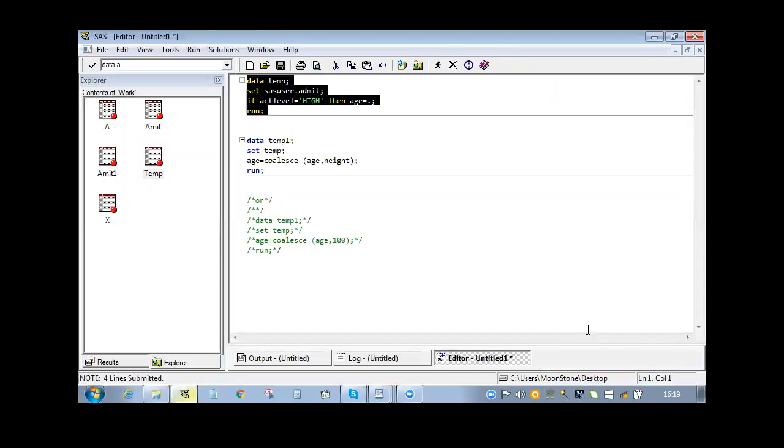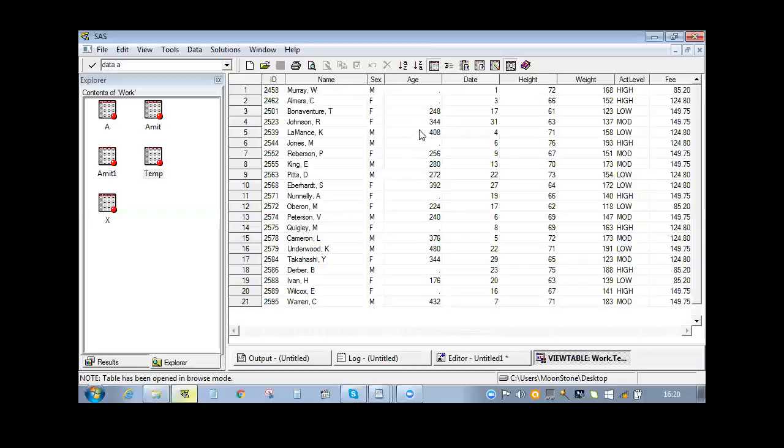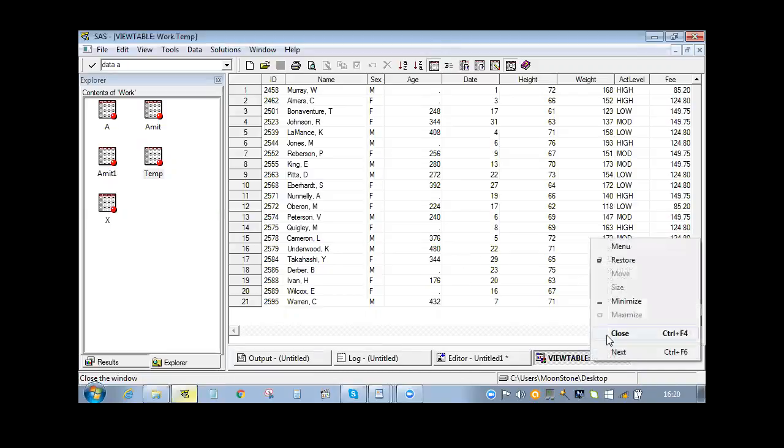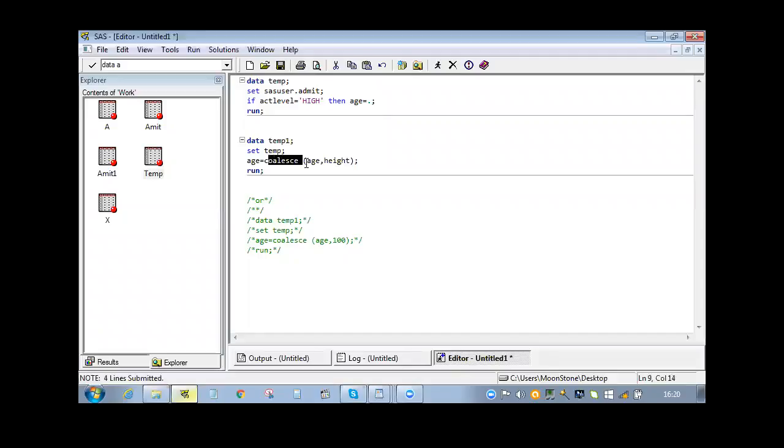Now what is the use of the COALESCE function? Okay, let's open this. I can see that my data set has many missing values. Wherever we have a missing age, in the place of the missing age it can put the height. How can we do that? We can use the COALESCE function. The COALESCE function will check these two variables, and whichever non-missing value comes first, it will return that value in age. Or I can create a new variable, which is age underscore new.